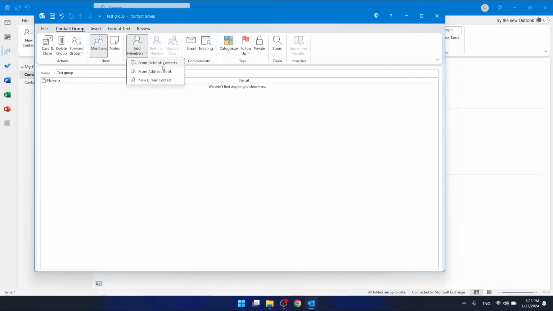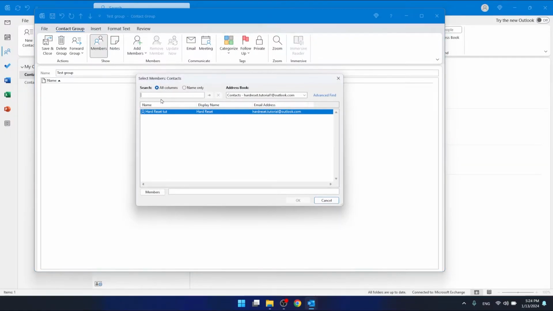Now you can select if you want to select them from Outlook contacts or from address book or new email contact. I'm going to go from Outlook contacts because in most options you're gonna do this from Outlook contacts. You can search for people if you have a lot of contacts, and also you can select people just by double clicking on them. As you can see, now I have the contact in this section right here. After clicking OK, it means that this contact is gonna be in this group.